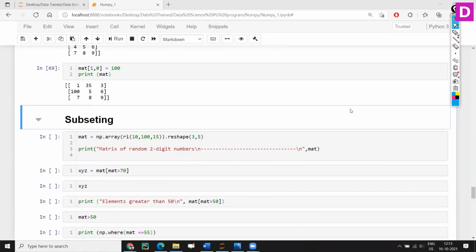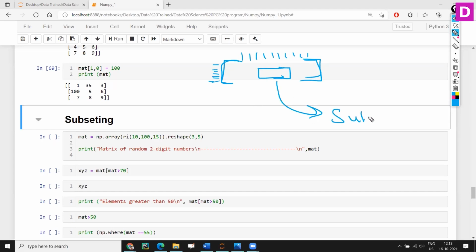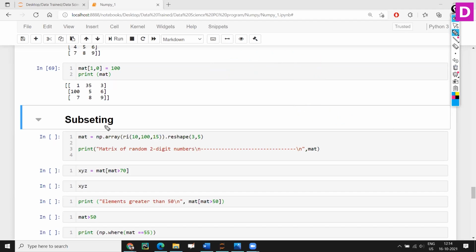Subsetting. So what is subsetting here? As the name says, you have a main data set, or a set of data. Suppose there are 10 rows and 10 columns. This is the main set, and I want a part of this data. That is basically a subset. As the name says, subset. That is what we are going to discuss.